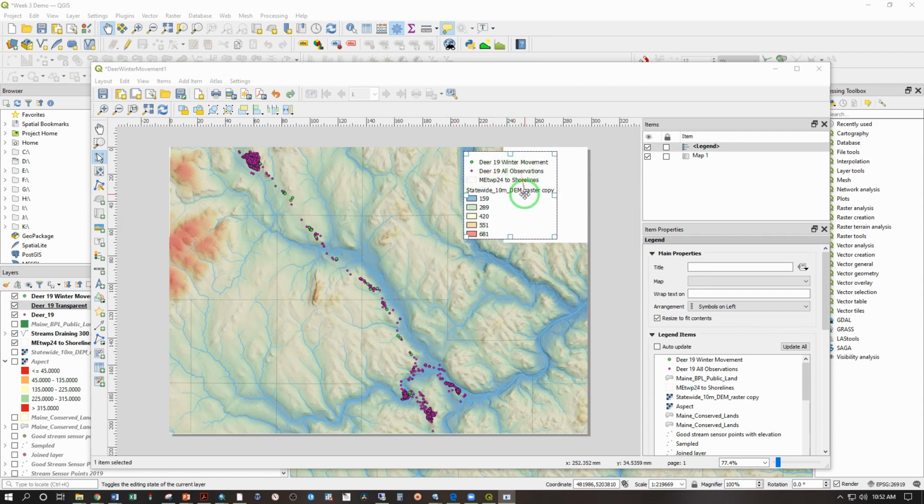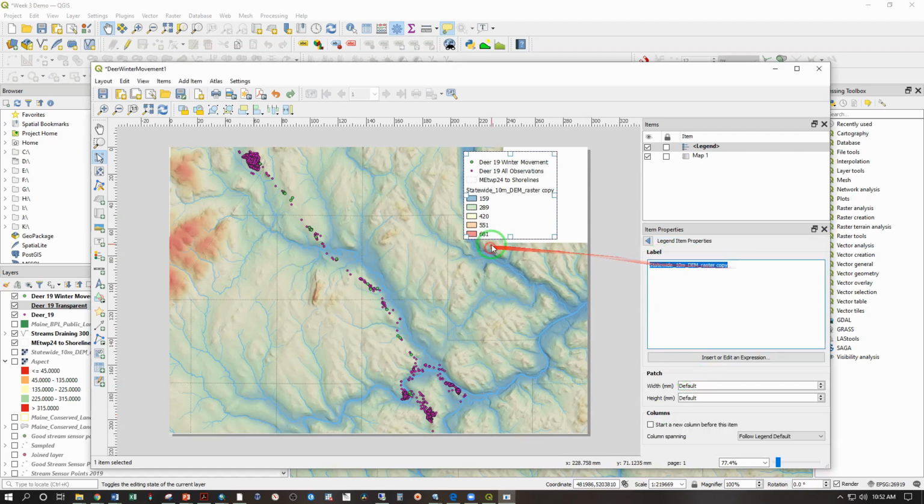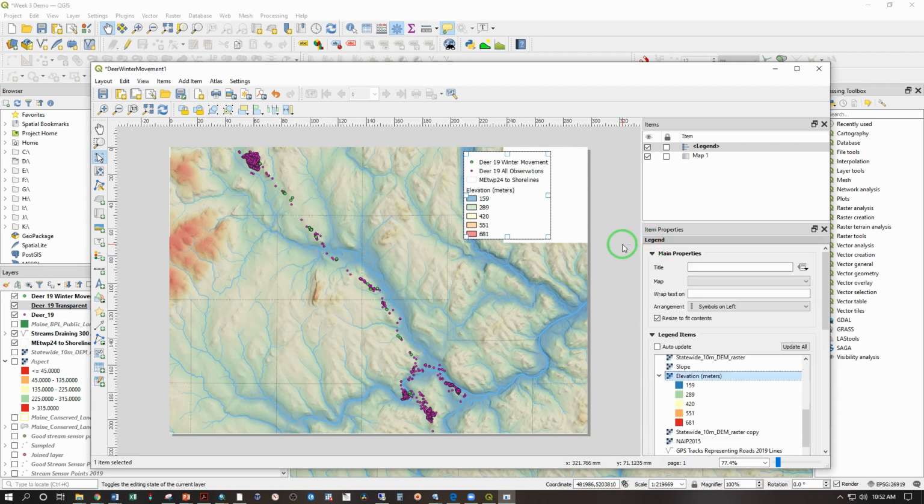So we can keep it, but I need to change that state 10 meter DEM raster copy to something that actually makes sense. And to do that, I need to figure out which one of all these statewide 10 meter DEM raster copies is the right one. And that's not the best because I have several of them. But because it's displaying that way, I can open that up and see that's what it is. So I can double click on this and say elevation meters, because that's what it is. There we go, and there it is.